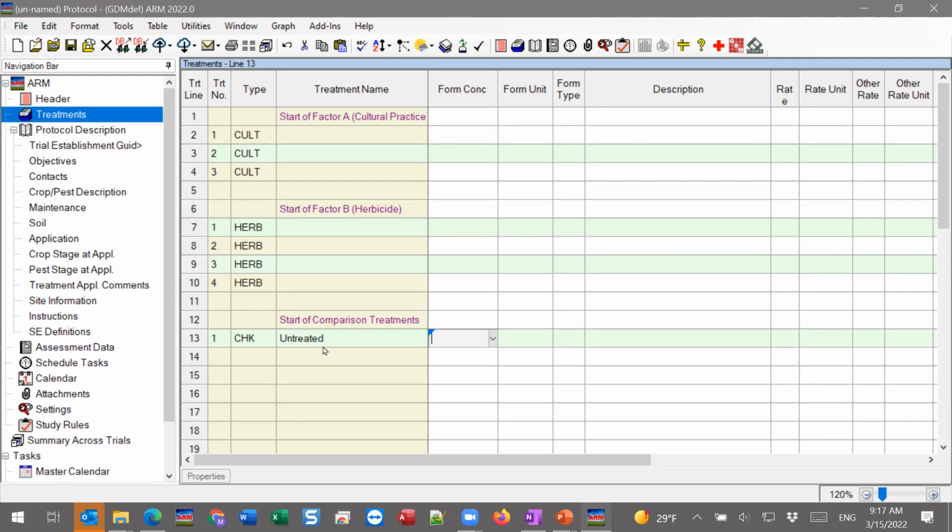A lot of times, even if you have an untreated, you may want to include it in your design. So in my case, if I really wanted to compare my herbicide products to an untreated check, it might be wise to have my first level of factor B be the untreated, so that there's an untreated plot for each different tillage type. So I think again, it's kind of rare to have a comparison treatment. What you're most interested in, typically, you want to get into your levels of that multi-factor, but we'll just have an untreated kind of hanging out.